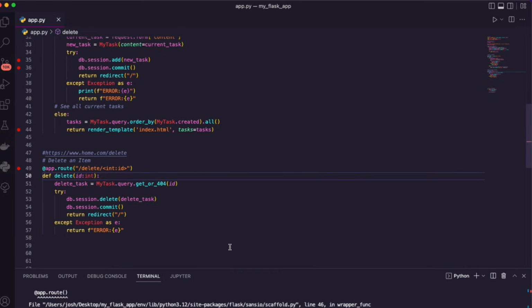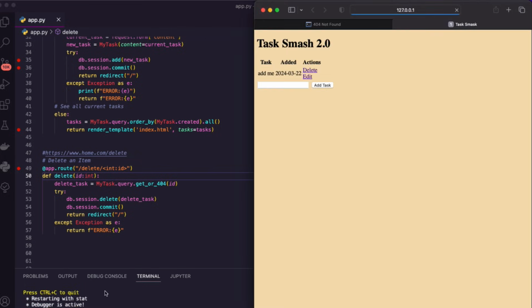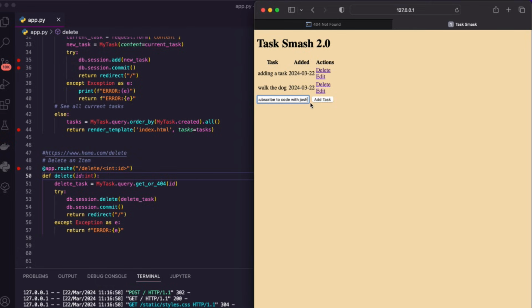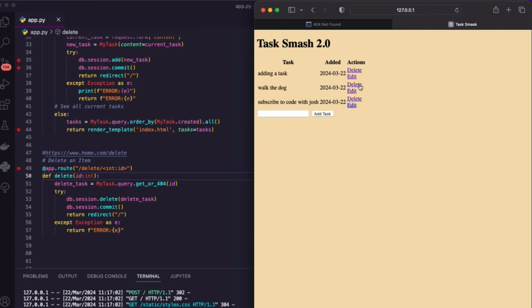Let me run our code again. Okay, that should resolve the errors we had, yeah, okay. So here I have this, if I click delete, look at that, we just deleted. So adding a task, right? I could do walk the dog. This is great. Subscribe to Code with Josh. Subscribe. And then we can walk the dog, delete.